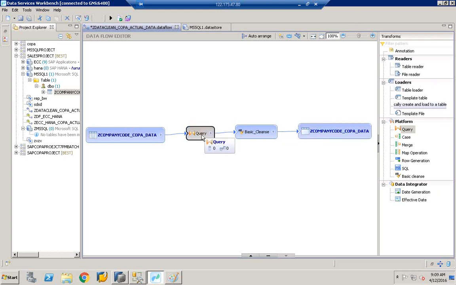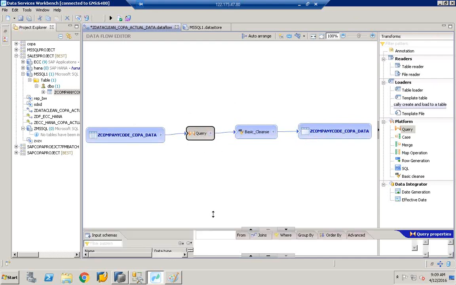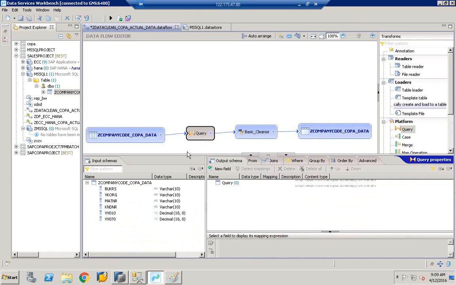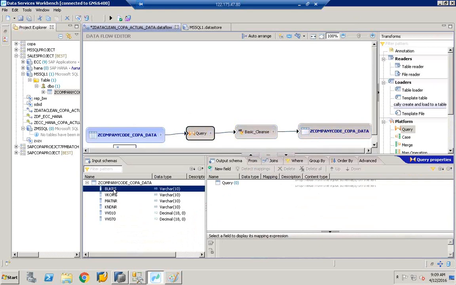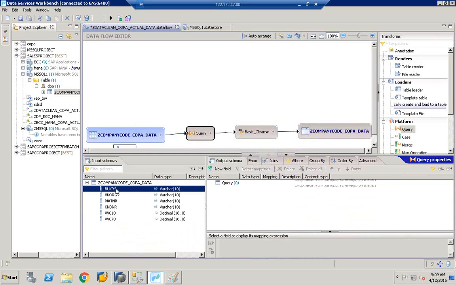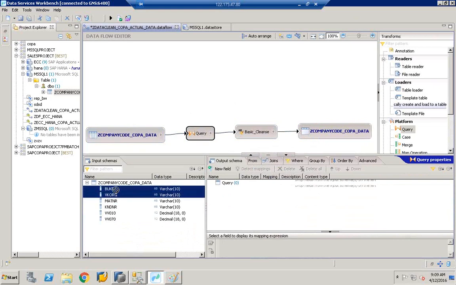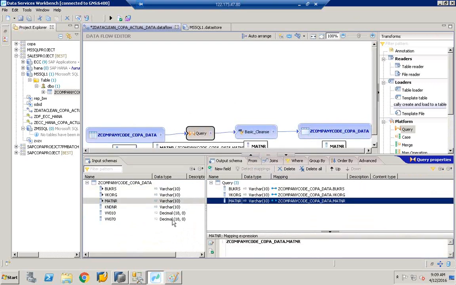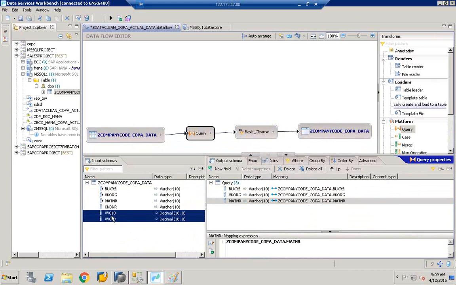I'll select the Query transform. I'll open it from the bottom and expand this. I would select all my required columns, drag and drop. I'll select MATNR, VV010 and so on.